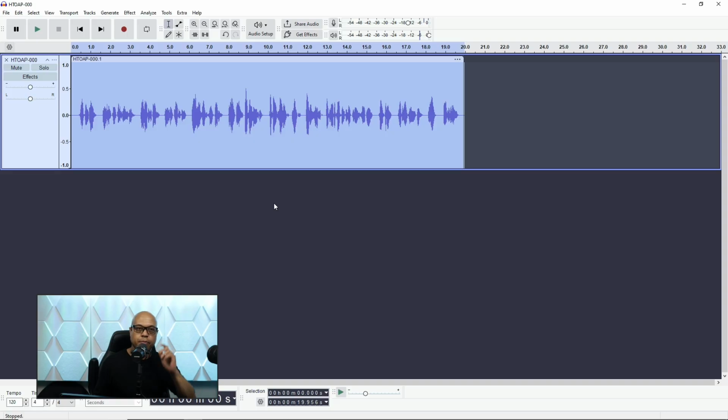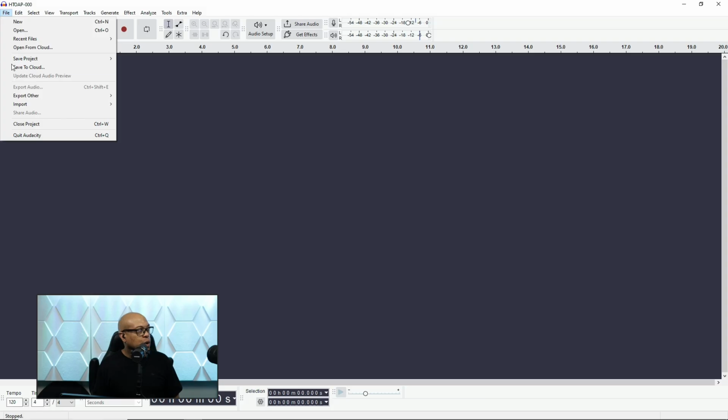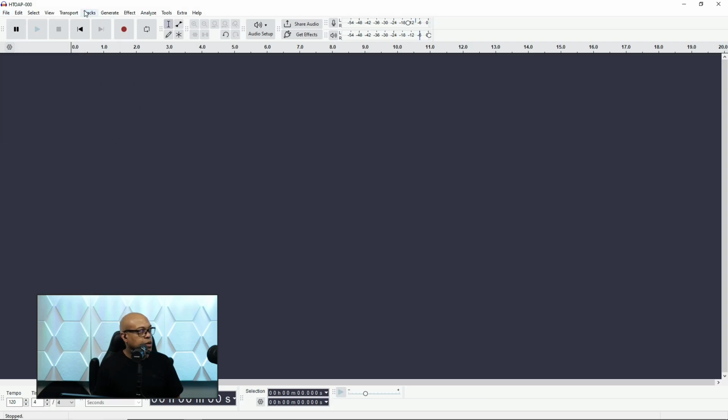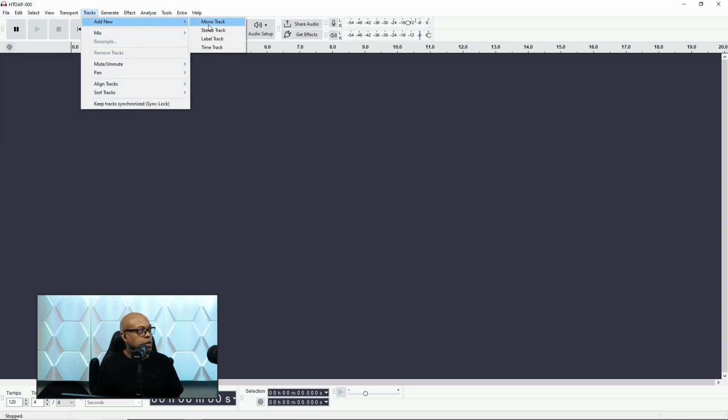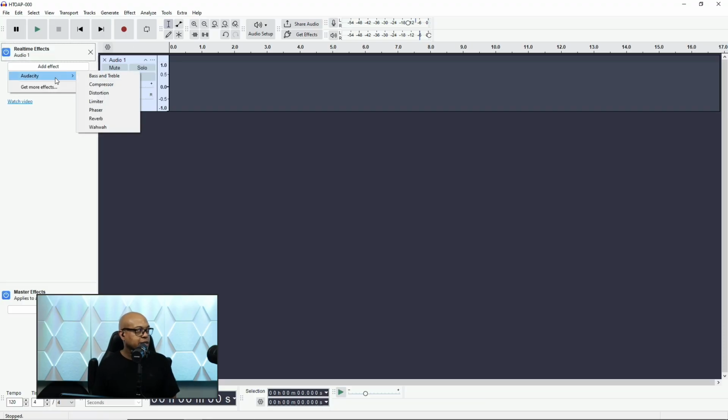Next, let's talk a little bit about compression. One of the cool things on this program, Audacity, is you could technically add compression while you're recording. I'm going to get rid of this for now, and I want to start a new recording. So if you come up to the top and go to Tracks, Add New, and our voices are mono, so we will add a new mono track. And right here on the left, if you click Effects, I can simply add an effect for Audacity.